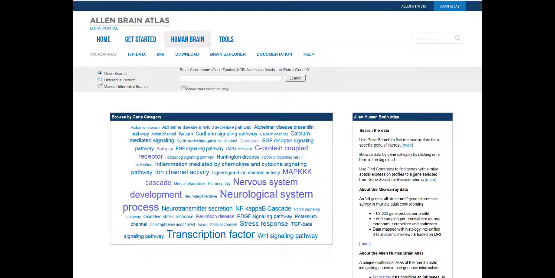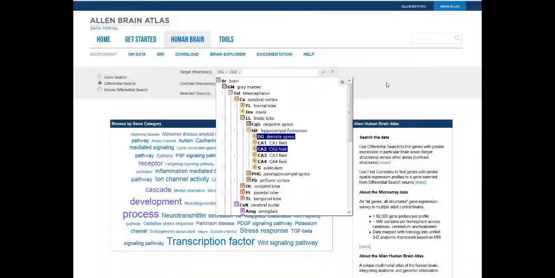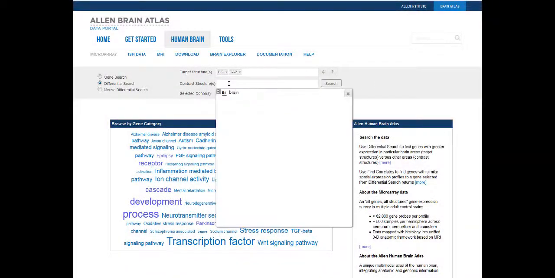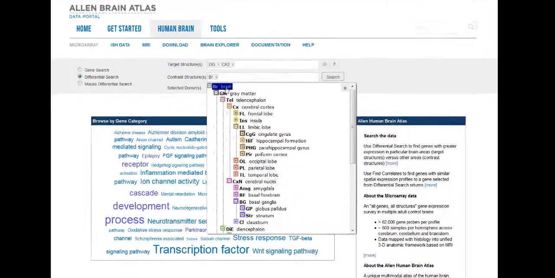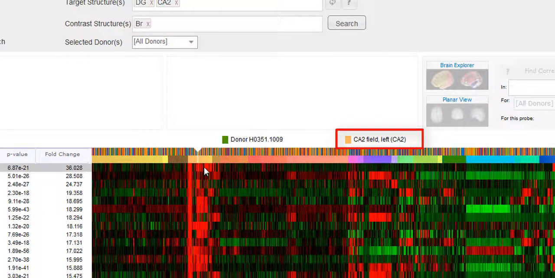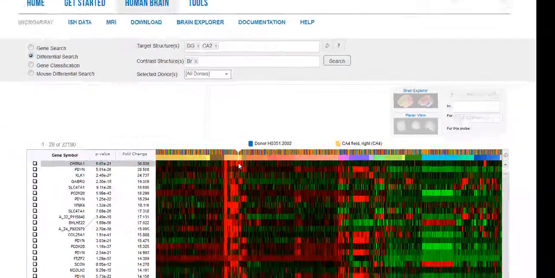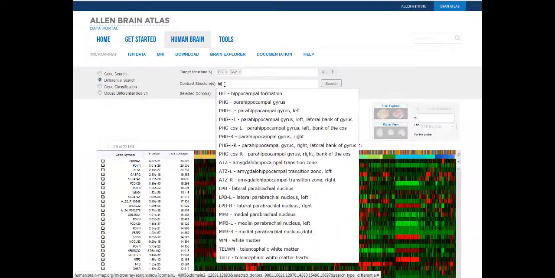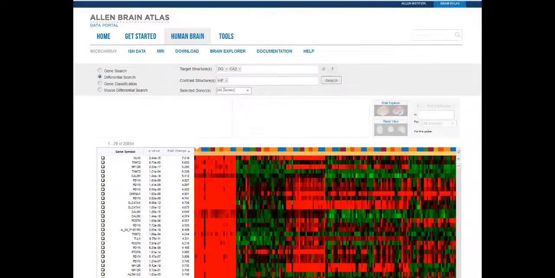Similarly, in the Human Brain Atlas, this kind of search returns a list of genes with high expression, which is the red data points, in the selected structures. Note, you can search for more specific expression by altering your contrast structures.